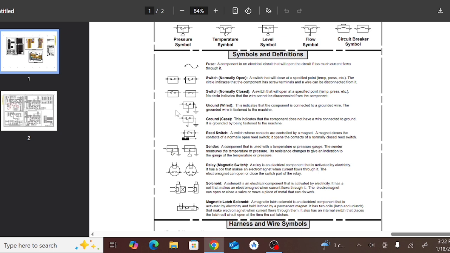And how the ground connection looks: as you can see here, ground wire and ground case, and reed switch. Also the sensor level, relay magnetic, and also solenoid, and the magnetic large solenoid. This is the main concept of all the electrical system, mostly used in a generator and EMCP controller, most likely used in this model generator.